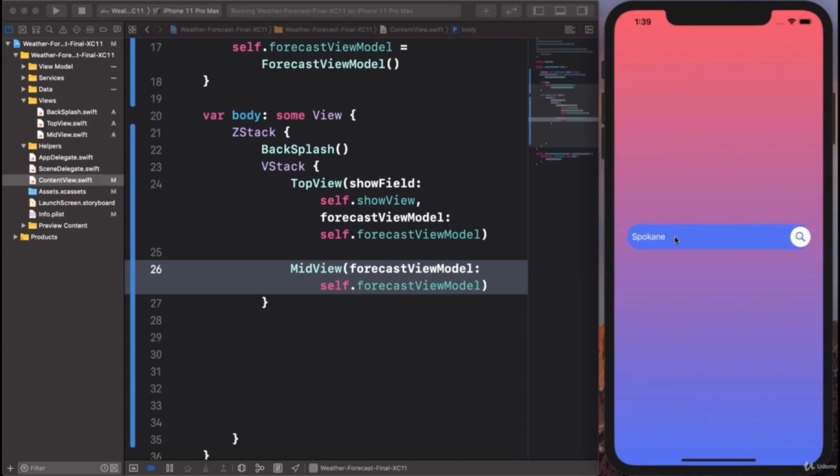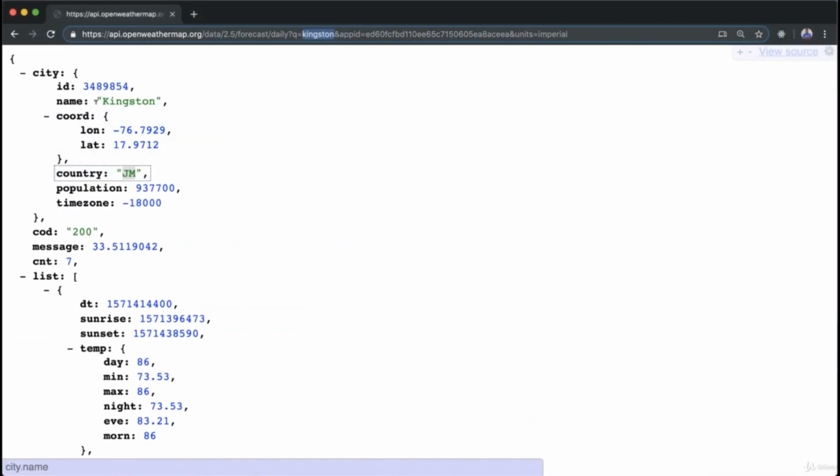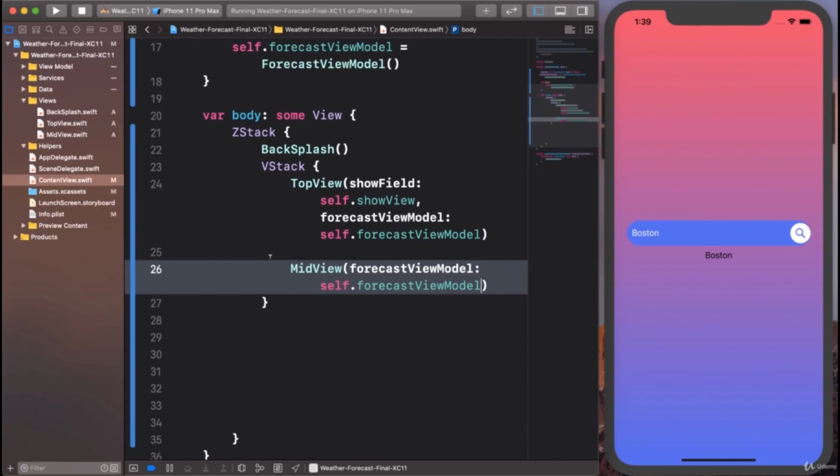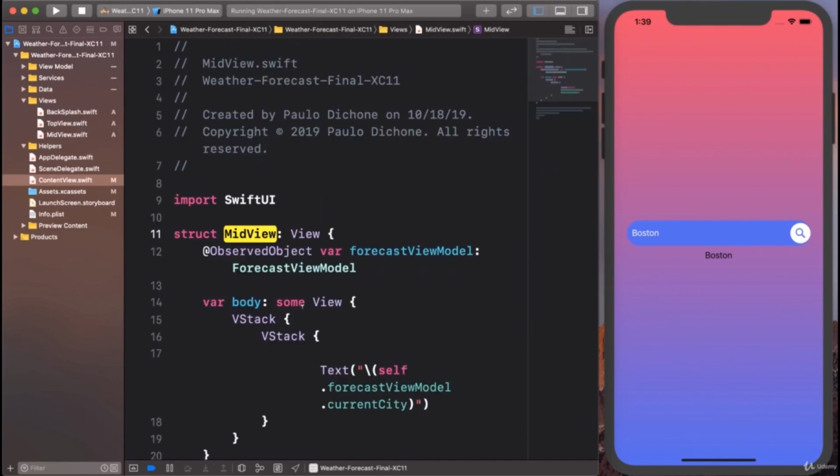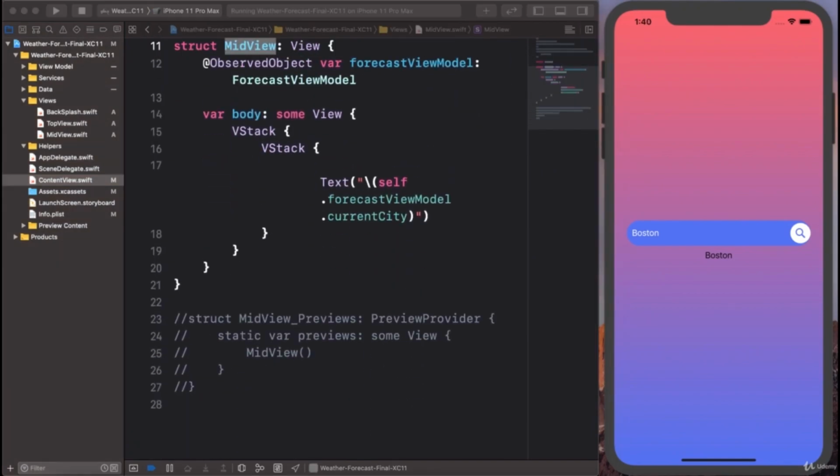Let's see. I'm going to say Spokane. Just hit enter. You see, it says Spokane there. If I go ahead and say Boston, it says Boston. Remember, this Boston is not coming from what we're posting here. It's actually coming from this field there, right? So if I say Boston, enter, it's going to say Boston. Okay, so it's actually going to fetch the name from the city and get the information. Pretty cool.